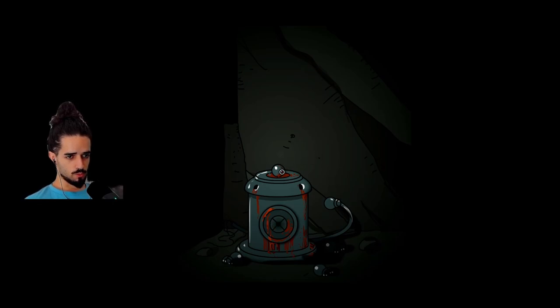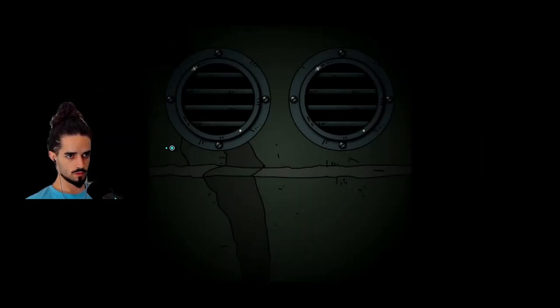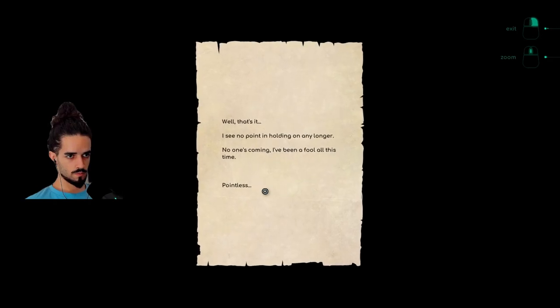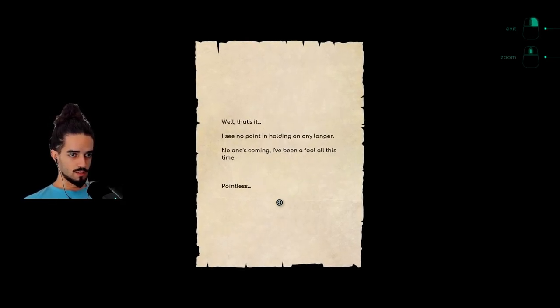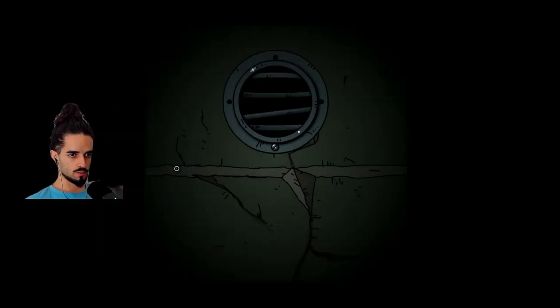Why is there a transporter filled with blood? What happened here? Here. Well, that's it. I see no point in holding on any longer. No one's coming. I've been a fool all this time. Pointless. Someone killed himself.